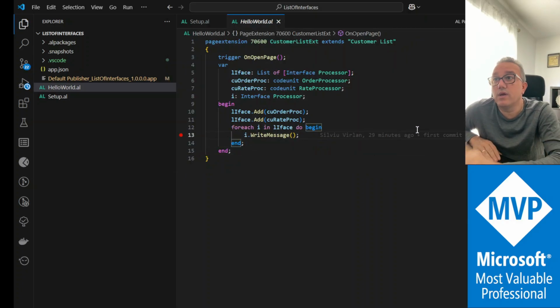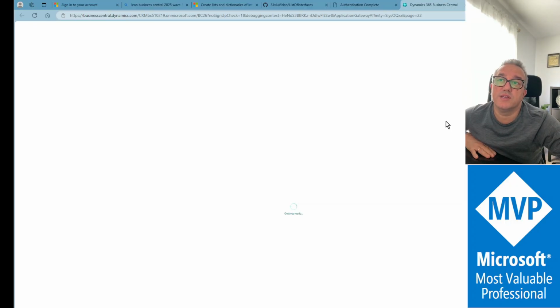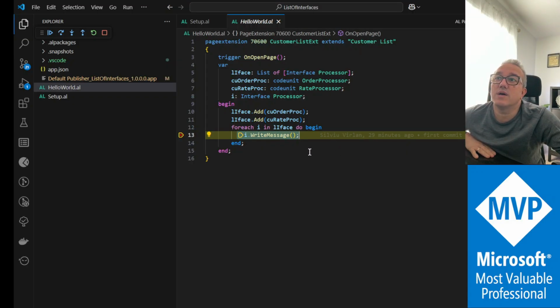Let's see how that behaves when we execute the OnOpenPage. I published it with debug, so we can see each one of those two messages and how we parse the content of the list of interface. And it looks like the debugger stopped.